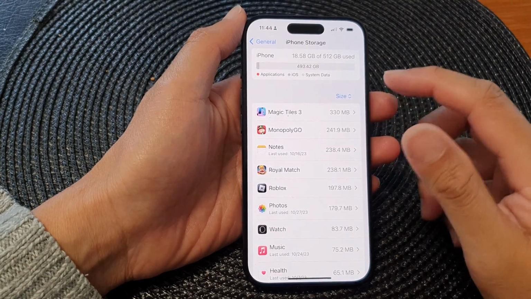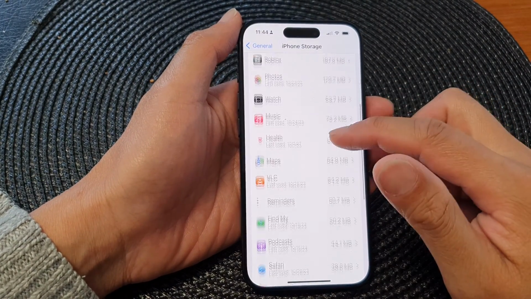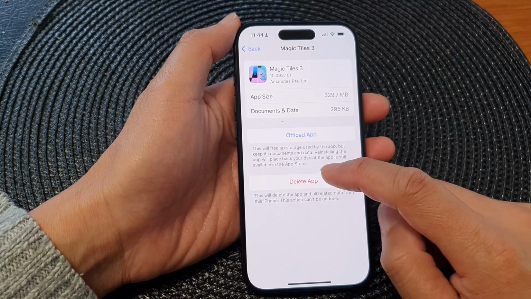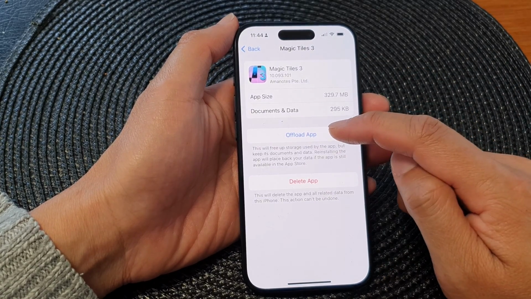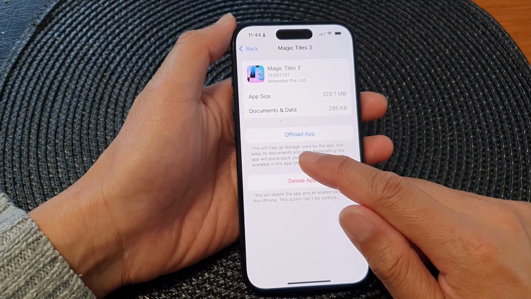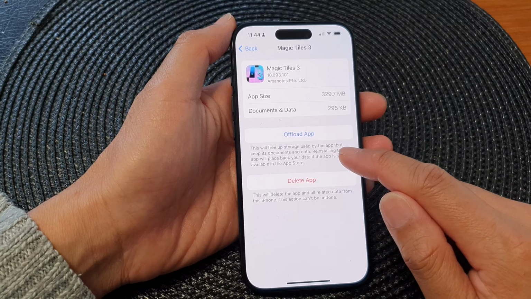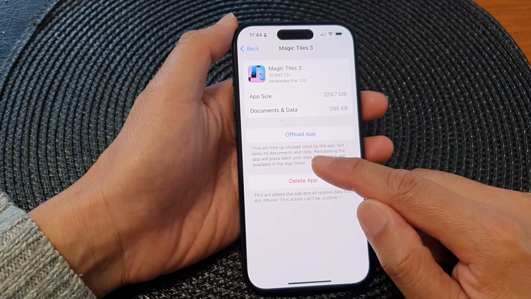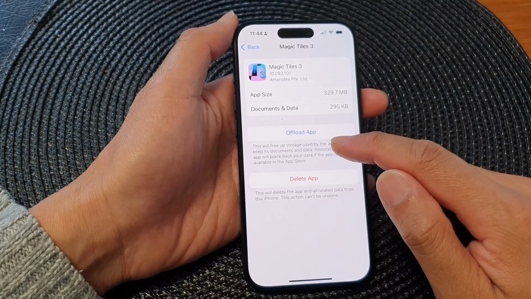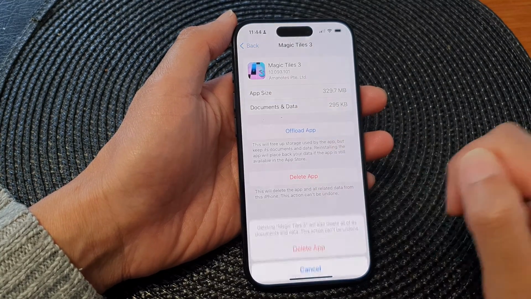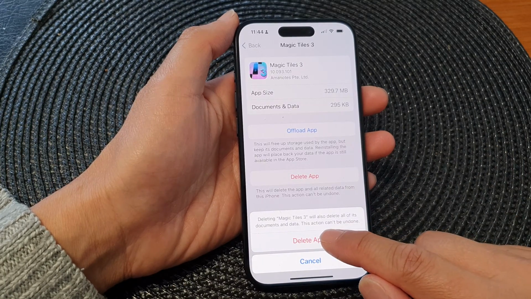So what you want to do is go through the list and see if there is any app that you don't use. You can open it and then tap on Delete App, or you can Offload App. Now, using Offload App will free up storage used by the app, but keep its documents and data. So if you don't want to keep the data, then it is best to select Delete App, and then select Delete App.